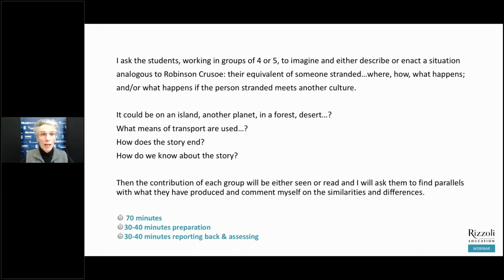I ask the students now, working in groups of 4 or 5, to imagine and either describe or enact a situation analogous to Robinson Crusoe. Their equivalent of someone stranded. Where? How? What happens? And what happens if the person stranded meets another culture? It could be on an island, another planet, in a forest, a desert. What means of transport are used? How does the story end? How do we know about the story?